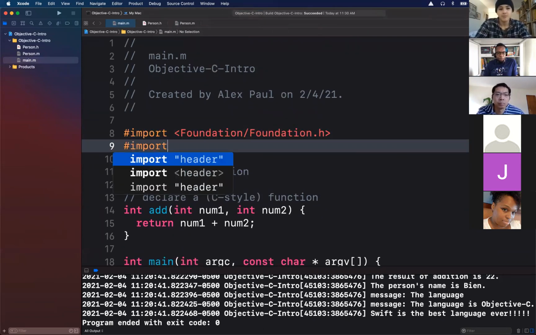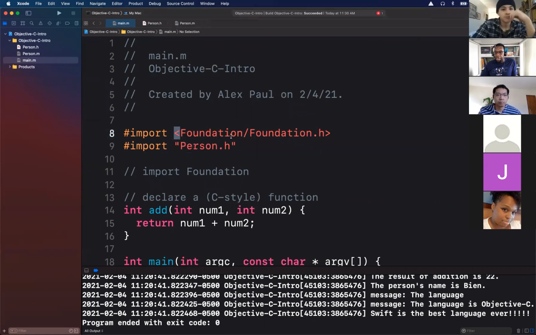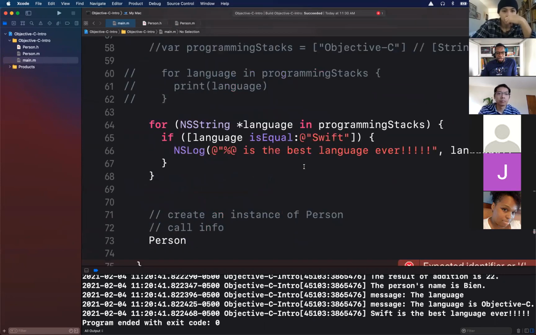So here I'll say import person.h. We always import the .h, not the .m. Two differences I want to point out here. Classes and APIs inside of iOS itself use angle brackets. Like Foundation is angle brackets. Your own types use quotes. Everybody with me? All right. Okay. So now we have person.